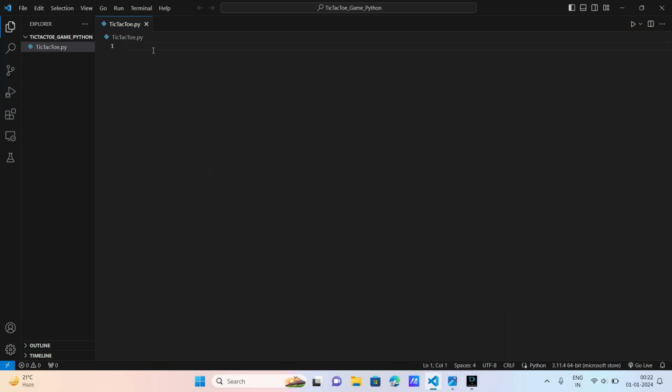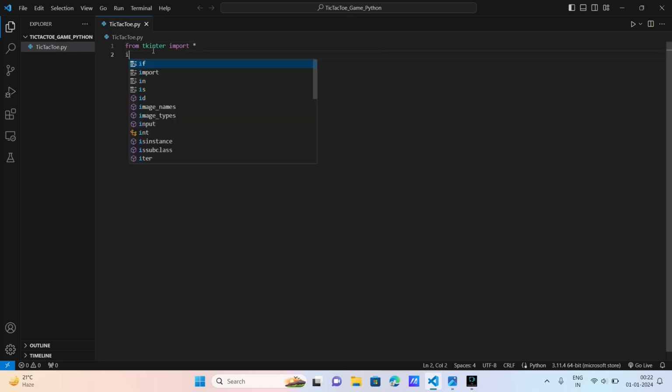First I need to import tkinter, guys. Import tkinter, star. Next I'm going to import random, guys. Import random. Then I'm going to create the functions, guys. So my first function is nextTurn.